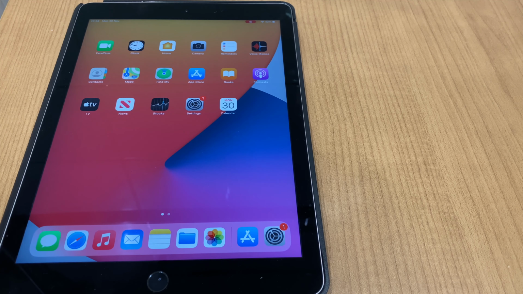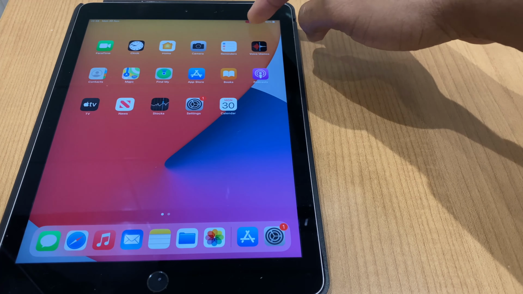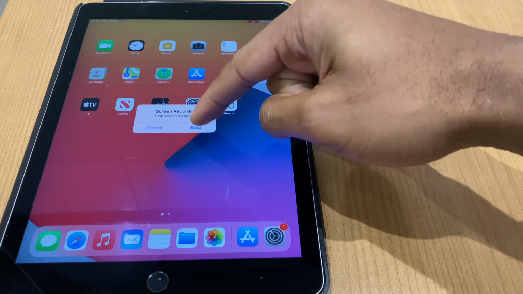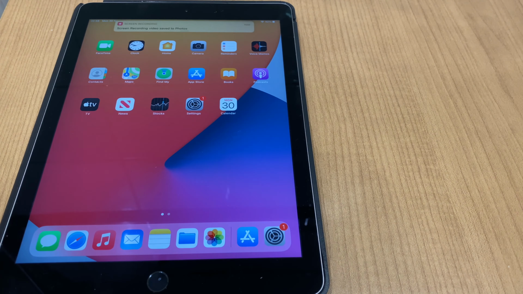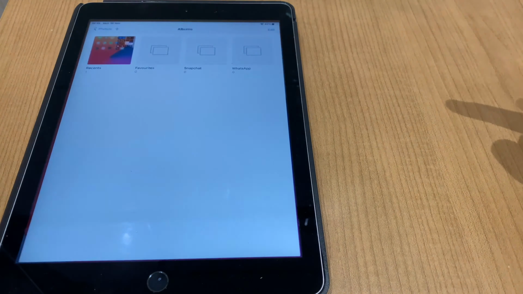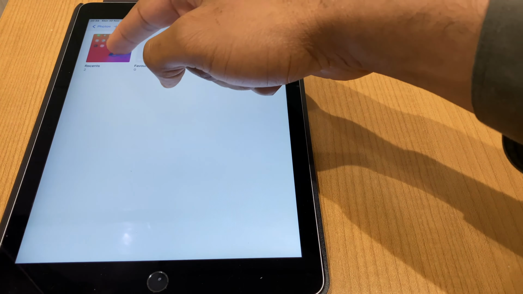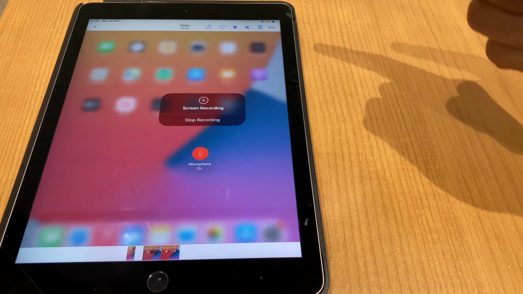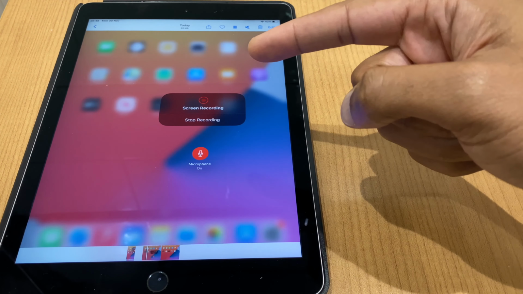1, 2, 3, 4, 5. We'll stop the recording. It's saved to photos. And let's play it back and make sure that the sound is there.